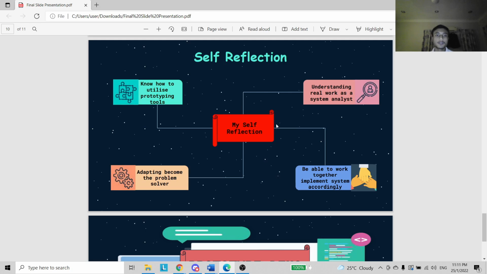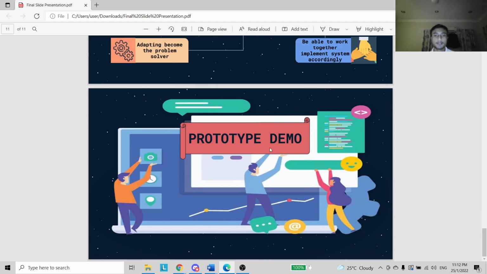And also I'm glad that I have a good teamwork, good group members, and we are all straightforward in the process, even through ups and downs together. So the next part is my prototype demo.